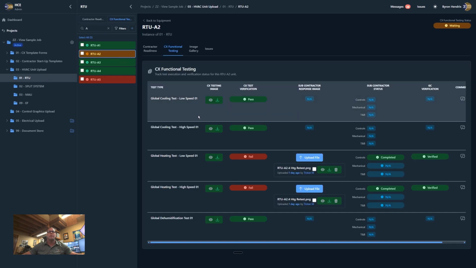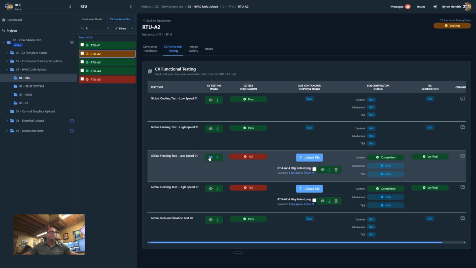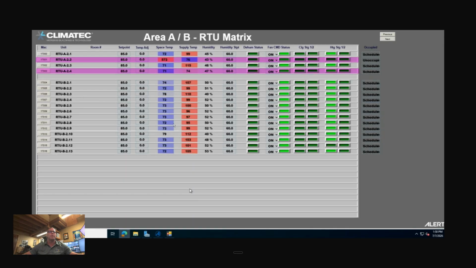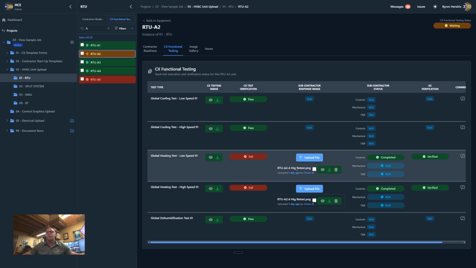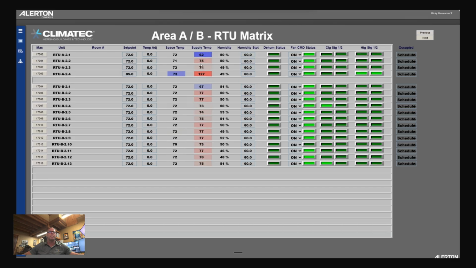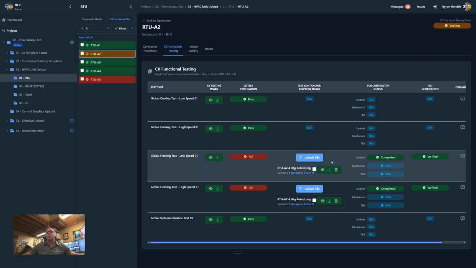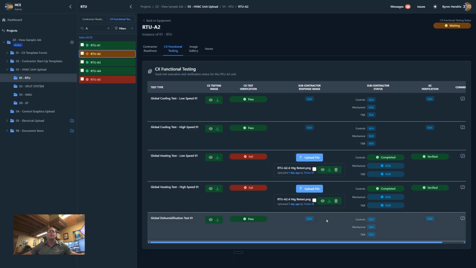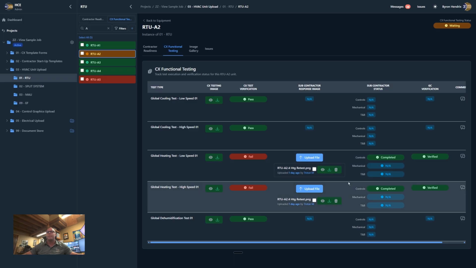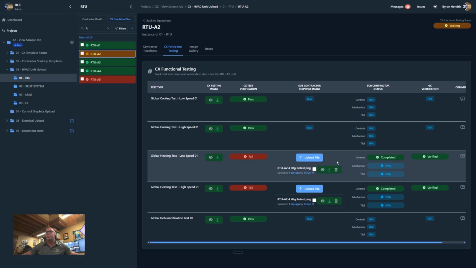And then you've got some that failed some tests, and they've got a screenshot showing that the supply temperature didn't meet for the heating test. And for the contractor to clear that out, he has to provide his own screenshot showing that he got it to pass. Now, these screenshots are just samples. They don't match the unit names because it's just a sample job, but you get the idea. So if something actually fails, it triggers some additional requirements for the subcontractors to clear it out.